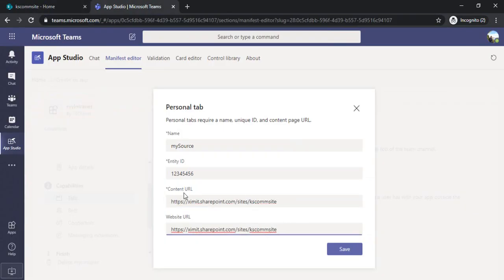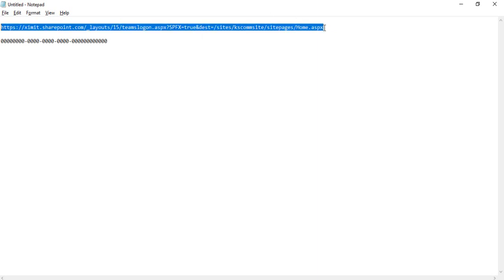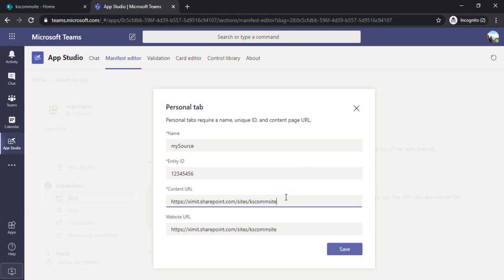As I'm using the Teams web version right now, if you are using a desktop version, then you have to specify the Teams logon page URL. I can show you that as well. You can see this is my tenant name, and this is the Teams logon.aspx page, and in SPFx this type of URL you have to build. So I'm just copying the same one and pasting it over here so that it can work in the Teams desktop version as well. So I'm just saving this.